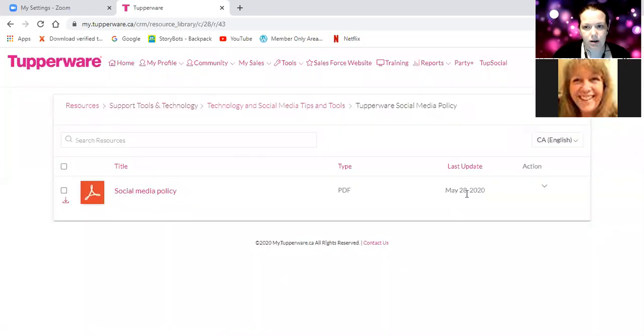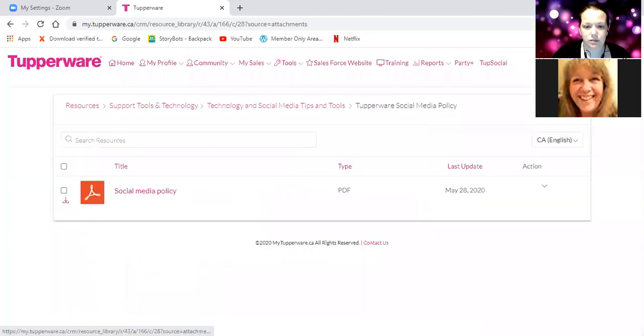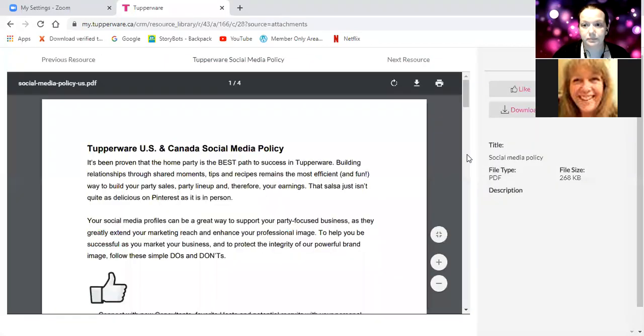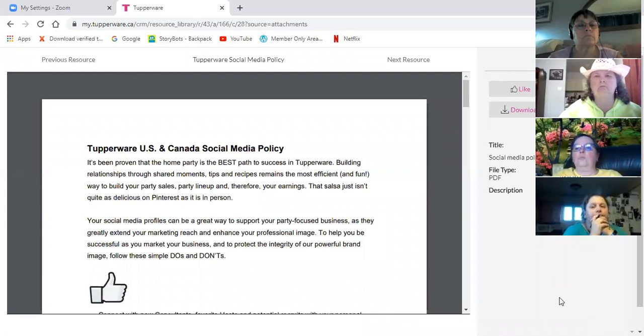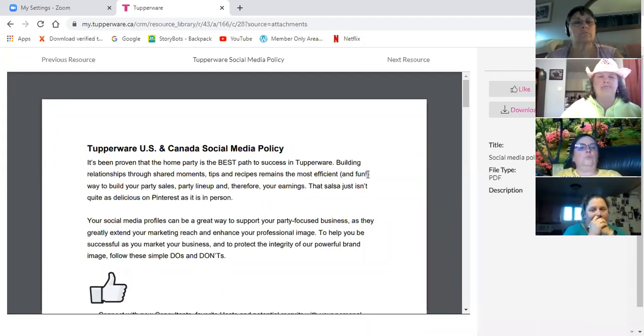It was just updated on May 28th, and I will tell you that they are starting to enforce it a lot more, because everybody is actually doing everything online. So here we go. If you have questions, you can unmute and let me know, because I'm not going to pay attention to the chat while I'm screen sharing. I'm just going to read a little bit through it for you, and then I'll answer some questions.